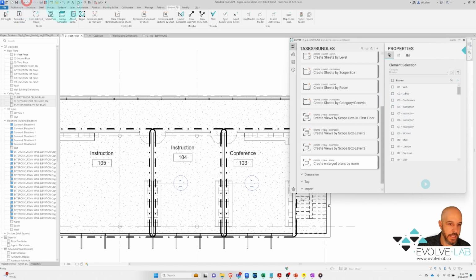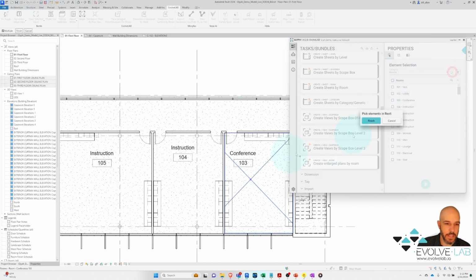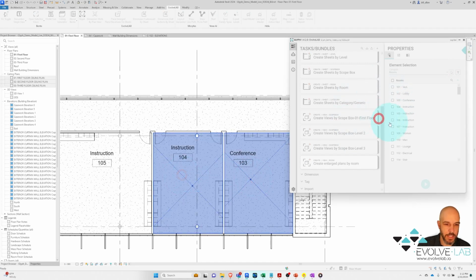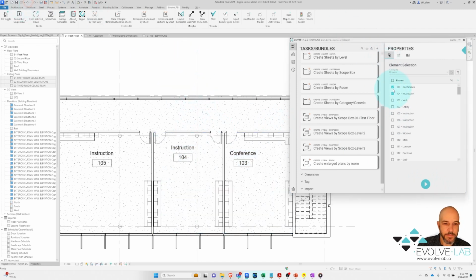I can go ahead and undo this really quick. The next way is simply using the select elements option. I could select the rooms in my project, hit finish, and run it. It'll create the enlarged plans that way. I'll go ahead and undo that. And then the last way is to do it using the filter. So we could say, I want to create an enlarged plan of all rooms with a name that contains conference.